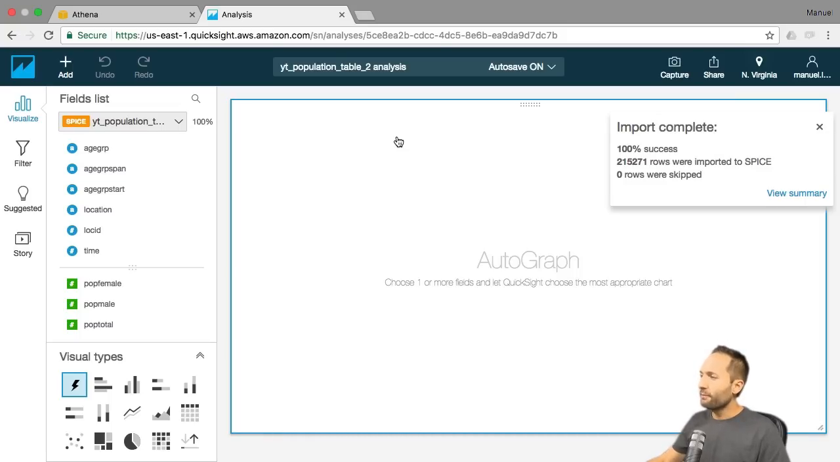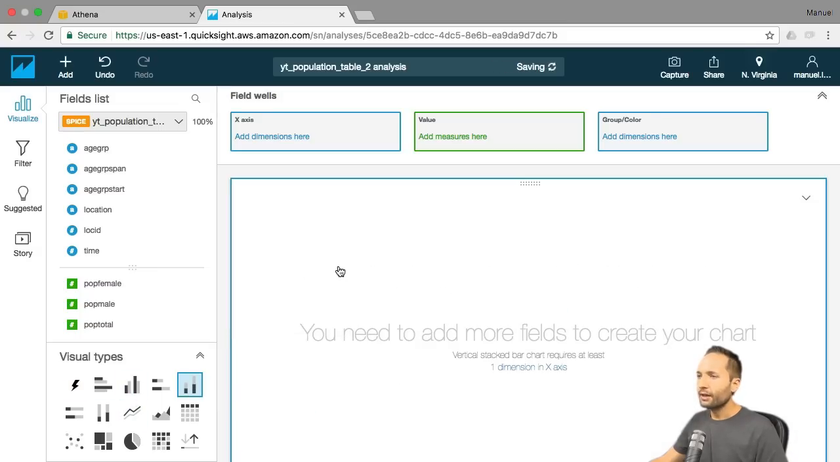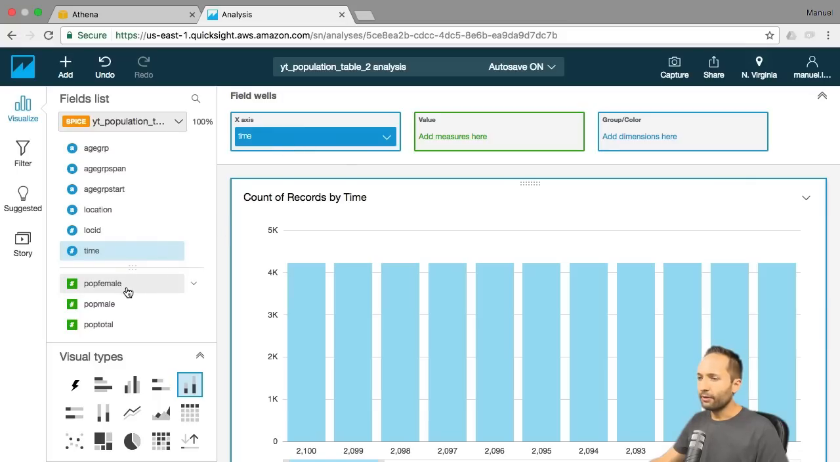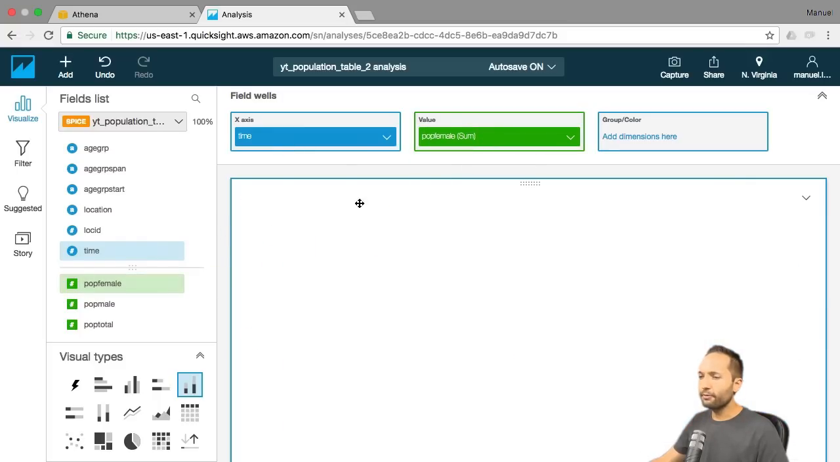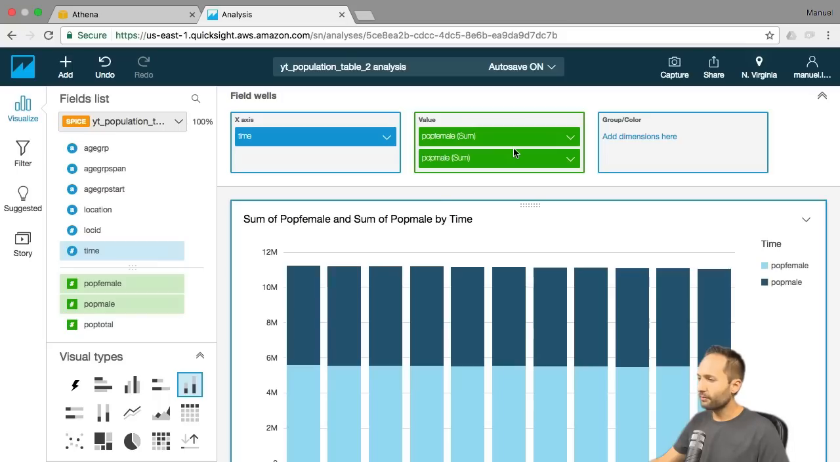Now the import is done, and as you can see, all data was imported correctly, so we can now close that import complete message right here. Well, and now simply create a chart. For example, let's create a bar chart, something like that maybe, and drag the time as the x-axis, and maybe the female population right here, and the male population also right there. You can see this add symbol right here, so we can add the information.